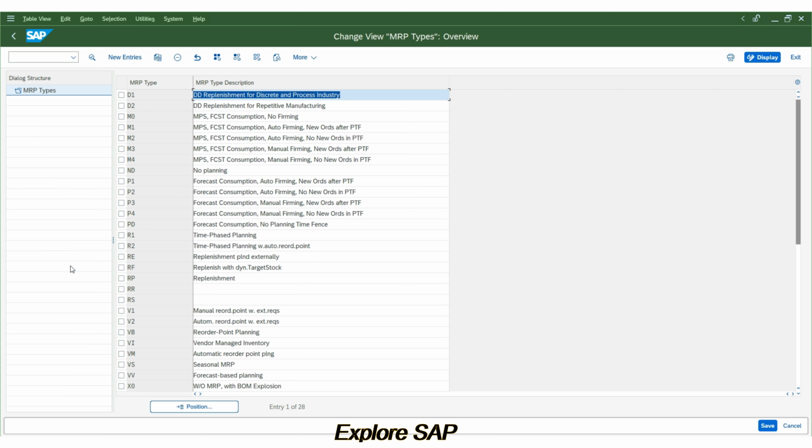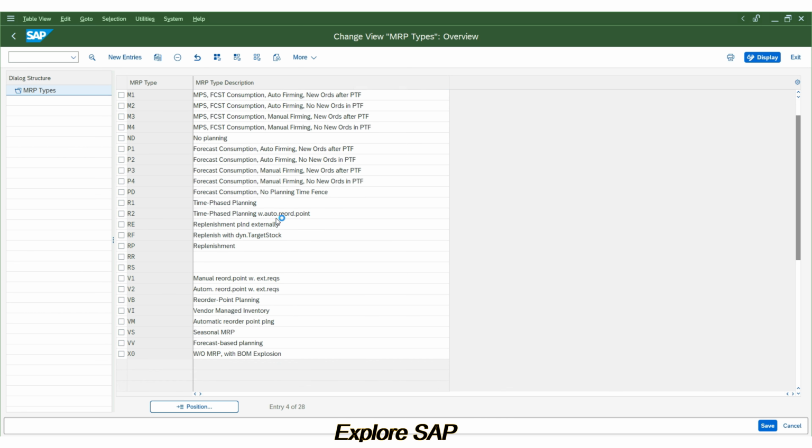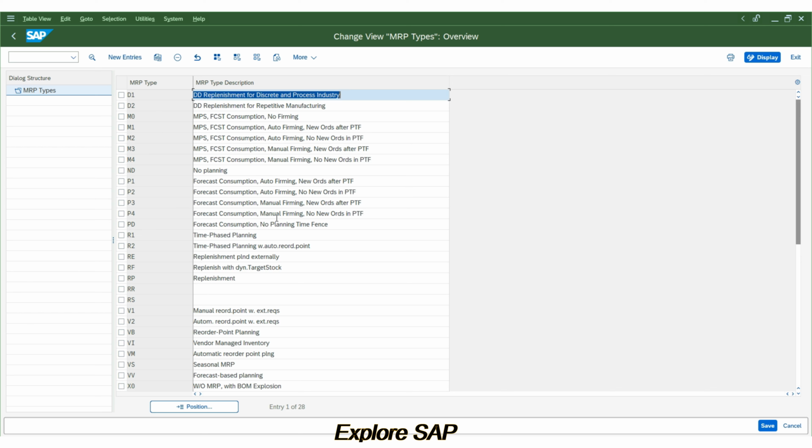So MRP types are crucial for running MRP because the MRP run is based on these MRP types. We normally use V1 for manual reorder point planning with external requisitions, V2 for automatic reorder point planning, VB for reorder based planning. Okay, so these three are primarily used for consumption based planning, CBP, especially reorder point planning, and they are provided by SAP.